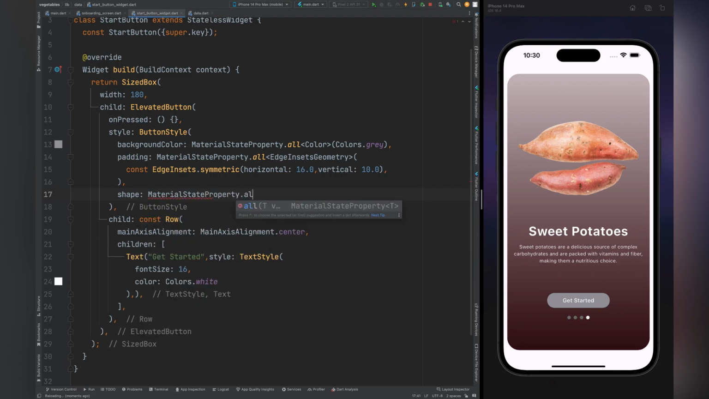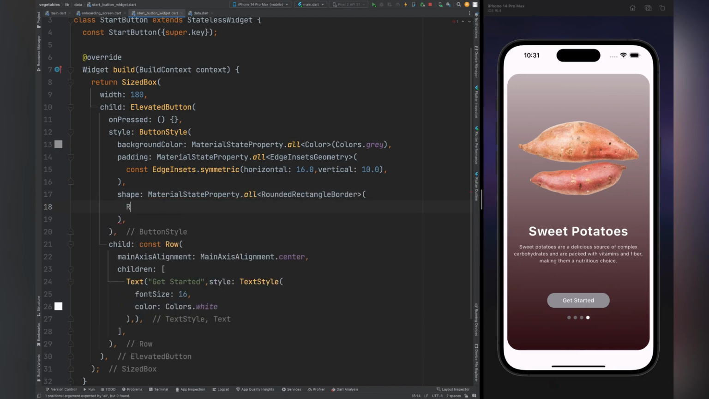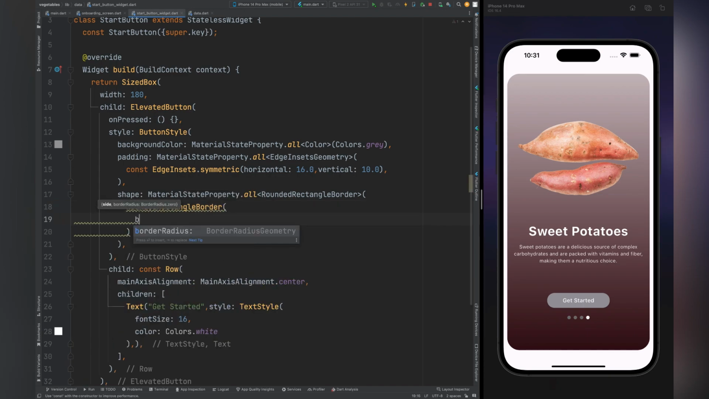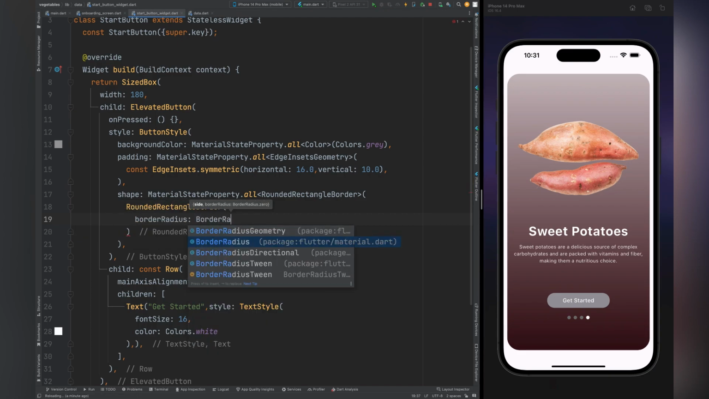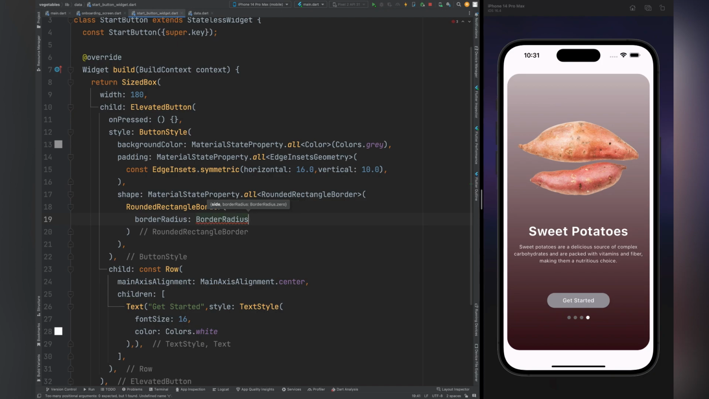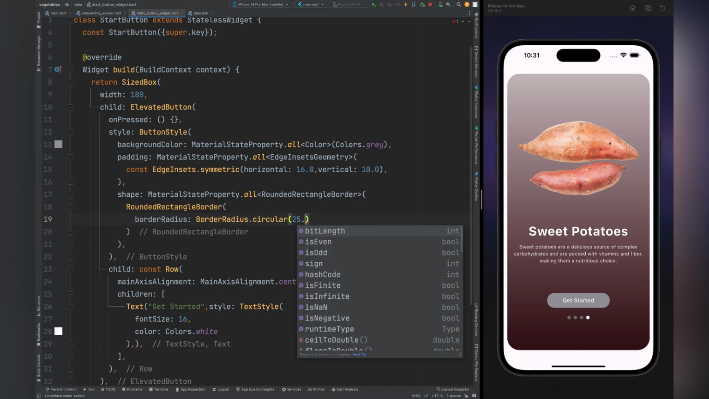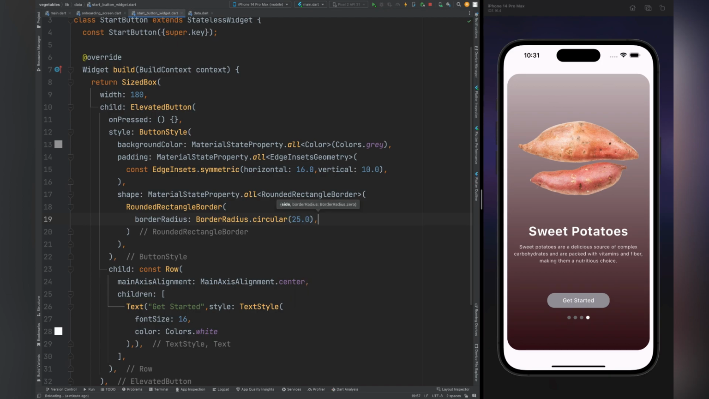So we will give a shape to our button style. For this we have to again call the MaterialStateProperty.all. We have to define the type. We are going to use RoundedRectangleBorder. So inside RoundedRectangleBorder, we will change the border radius. We will set the border radius because we do not want it to be exactly rectangular. We want it to be a slightly curved button. So for this purpose we will use BorderRadius.circular and give it 25 pixels. So now if we reload our project, you can see that there is not much changed there.